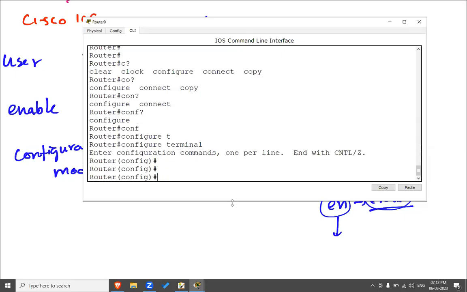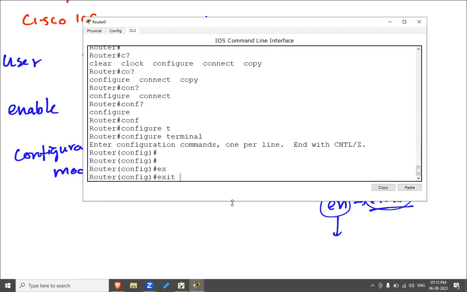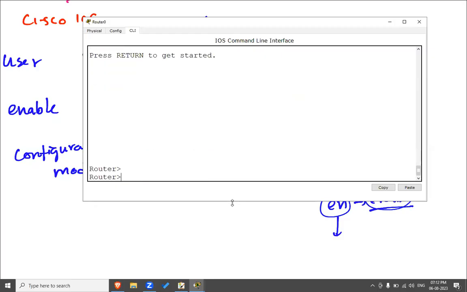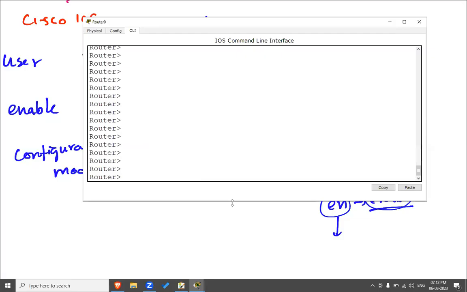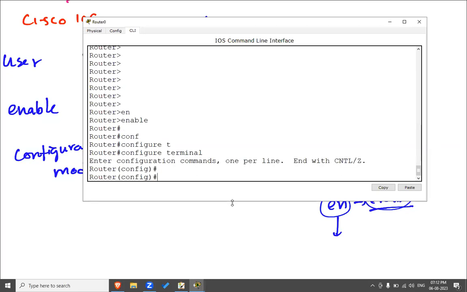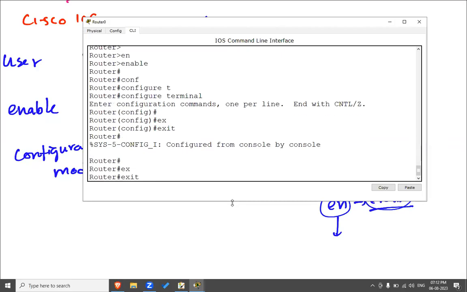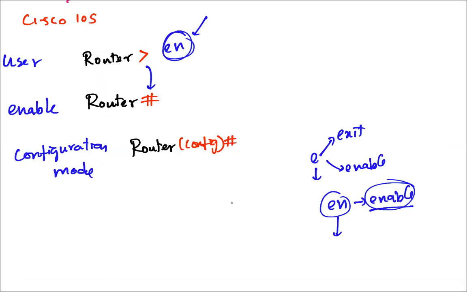Again, I'm in the configuration mode. When I give EX and then tab, it auto completes exit for me. Let me do it one more time. See now. EN, tab, enable. Conf, tab, T, tab, configure terminal. And then again, EX, tab, exit. Okay, good. Very nice.